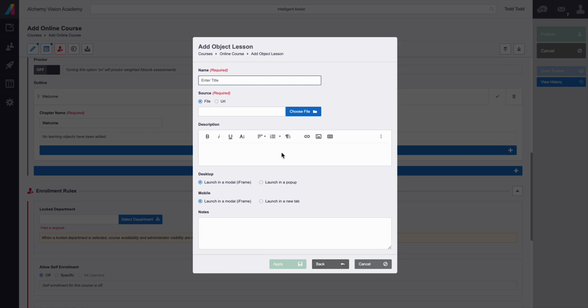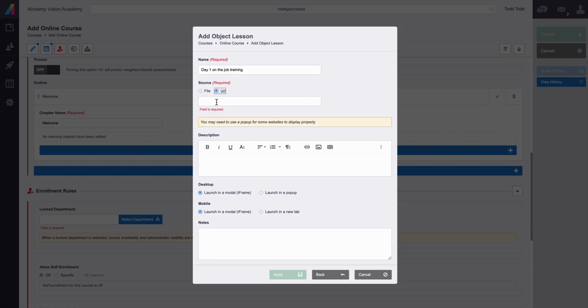Click Next. Here, we're going to give our object a name. I'm going to call it Day 1 on the Job Training. We are going to select File, meaning that I already have this file or this PDF saved on my desktop or laptop. You can choose a URL if you like.